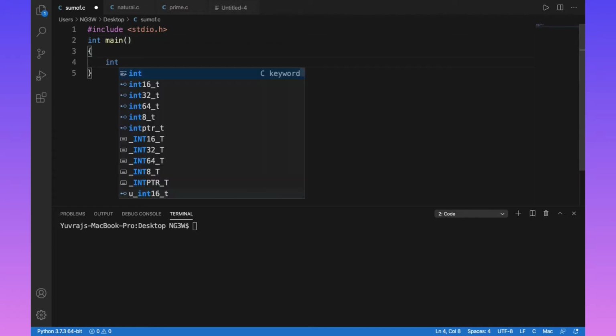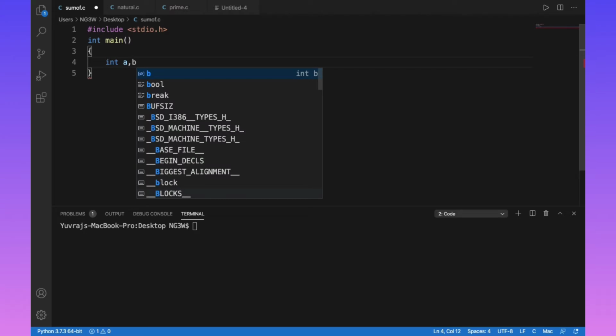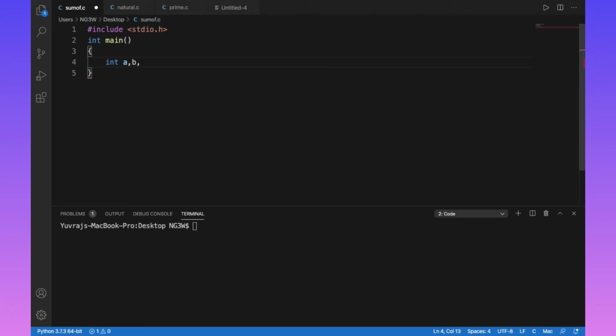Now I'll declare the variables in which our values are going to be stored, the two numbers which the user will input. I'll also declare one more variable, sum, in which the addition of both these numbers a and b will be stored. Now I'll print one statement.